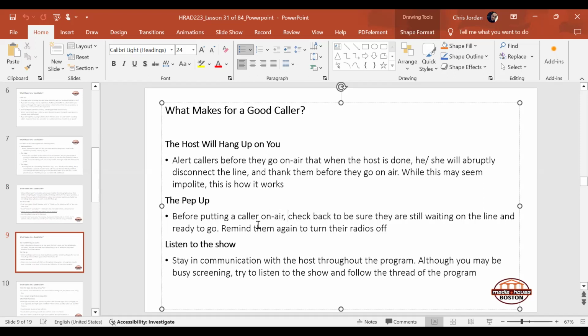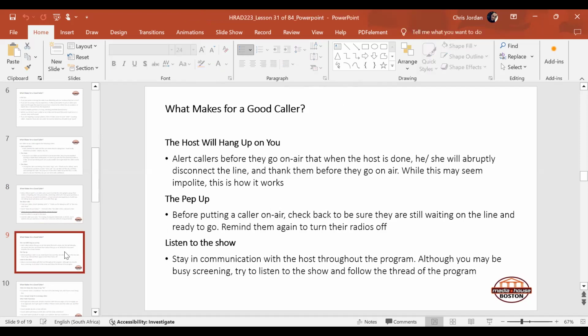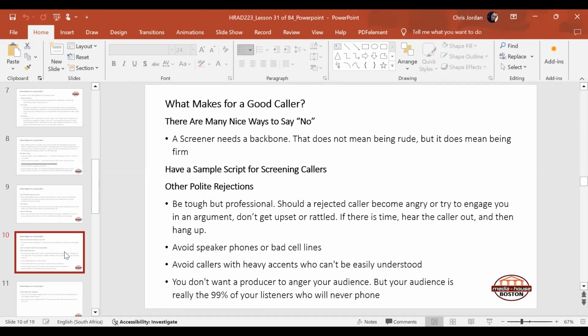So just 30 seconds before you go on air, 30 seconds, right? Just check that they are there. Okay, cool, great, I'm going to chat to you in 20. Okay, great, and then they're all ready. Just make sure that you take all your check boxes off, right? Listen to the show. Stay in communication with the host throughout the program, although you may be busy screening. From a producer perspective that does call screening, please try to listen to the show and follow the threads of the program. Don't sit in your studio and your booth in silence, right?